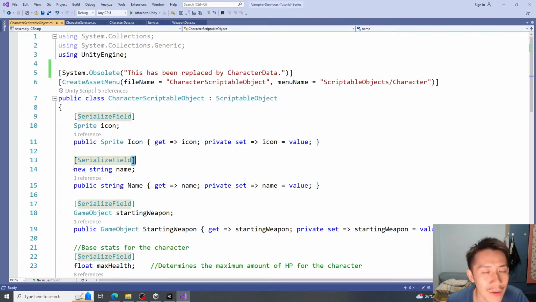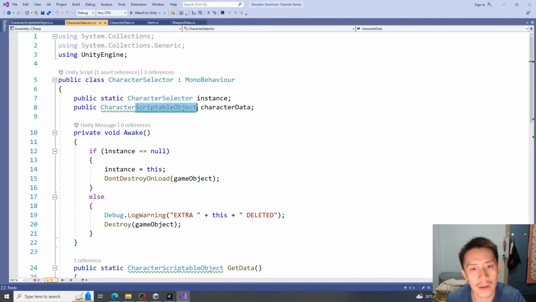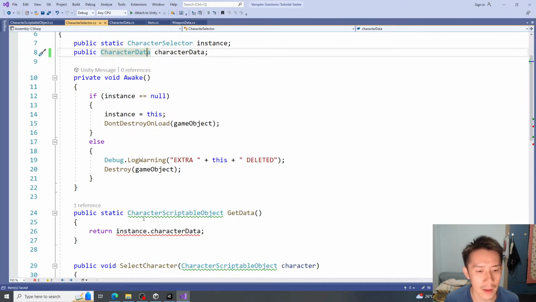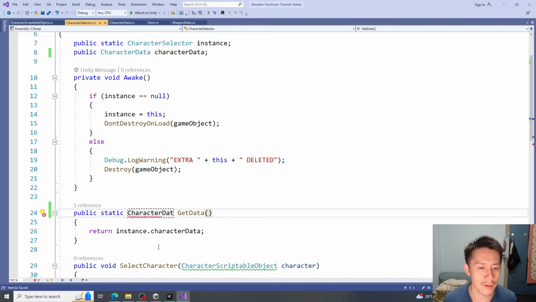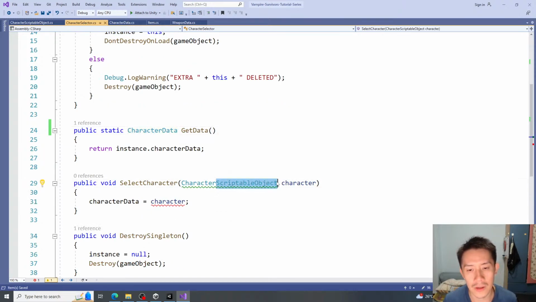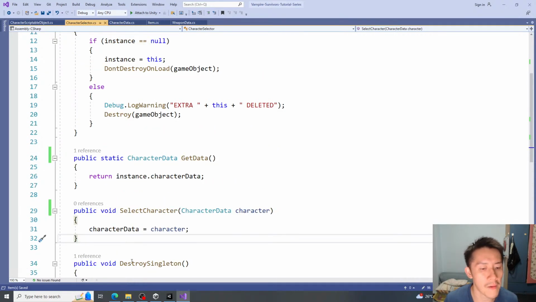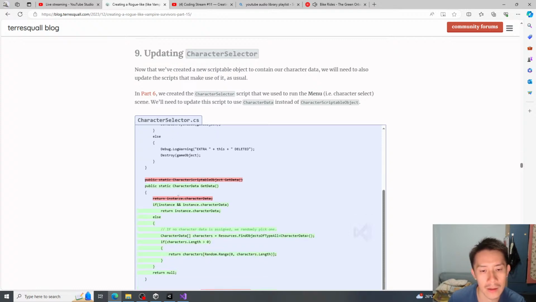So we are going to the CharacterSelector class, and then from here we just gotta update the class over here from CharacterScriptable object to CharacterData, and then same thing over here. The free article also highlights all of these changes. So over here it's CharacterData as well, and then this will remain the same.